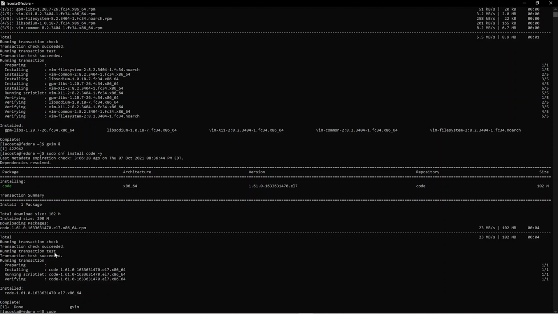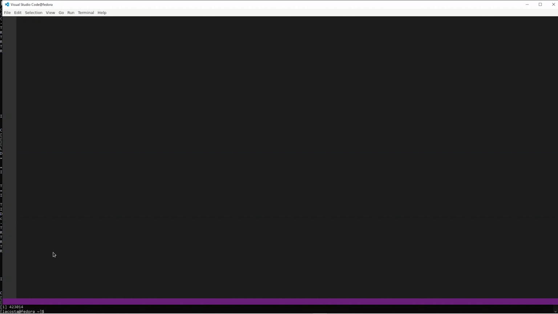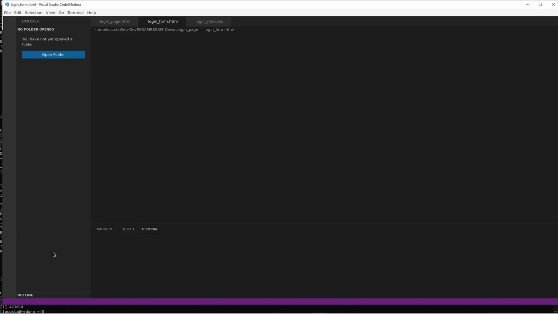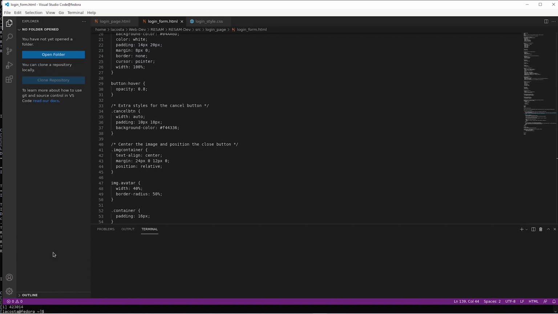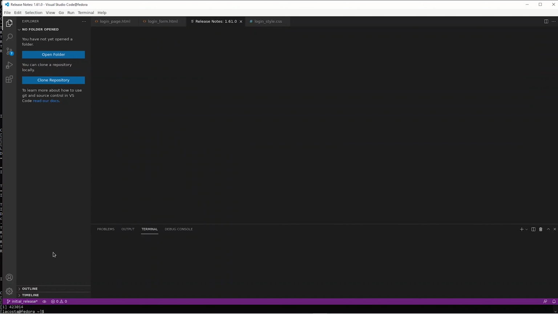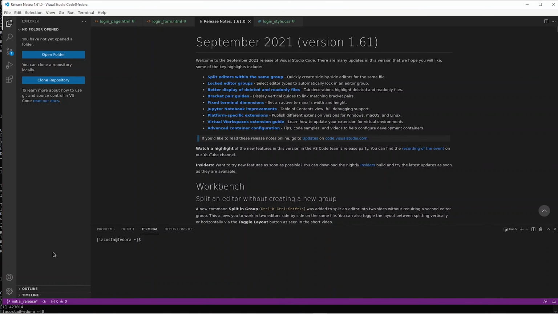By typing in code &. And ampersand stands for put the program in the background. And just like that, we have launched our Visual Studio Code.